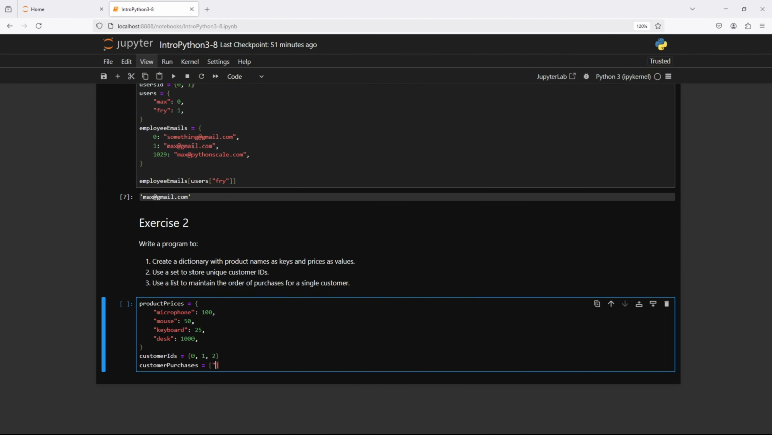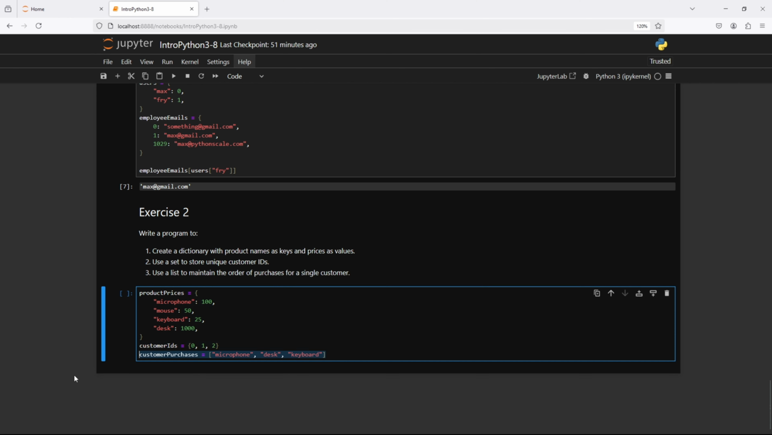Equals this, and then microphone they get first, then they get a desk, then they get a keyboard, just something like this, you know. And a lot of these, like this specifically, will be a lot better with using classes in the future to store the data and the sequence of everything. But for now, this is great.